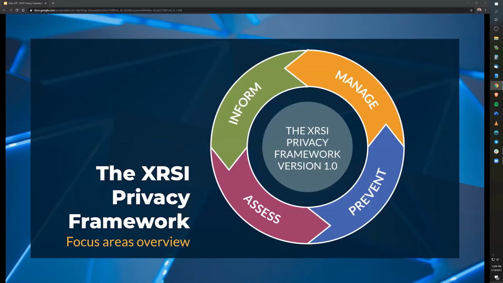So really the goal of this framework is to get ahead of what could potentially be a series of security problems within the XR domain. And so what we want to be able to do is inform, manage, prevent, and assess. And all of those things really are how we have structured the framework in the beginning. Those are the 4 major focus areas. Each focus area has 14 corresponding functions. And so I'll show you what those look like.